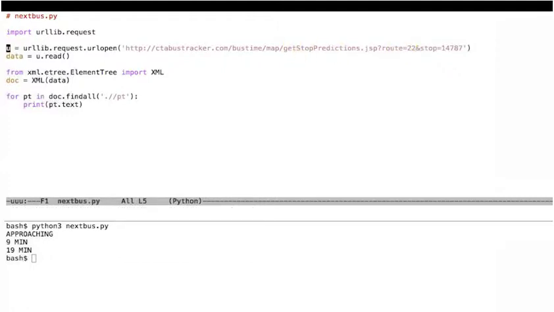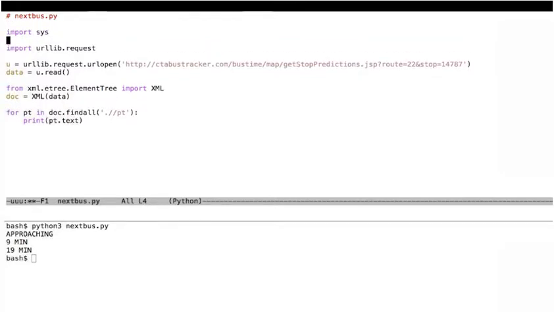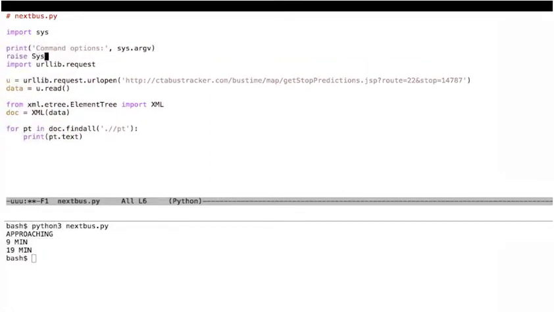And it's useful just to see how that works. So in order to do that, there's a module called sys that is part of Python. And inside that module, there's a variable called sys.argv that has the command line options in there. I guess to start, let me just print out what they are. Command options, and I'll print sys.argv. And then I'm going to make the program quit.